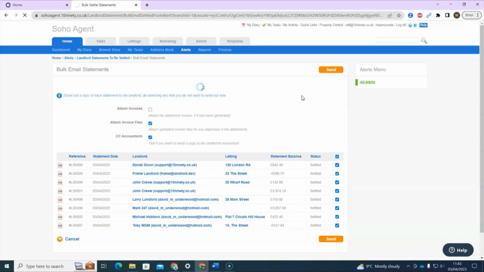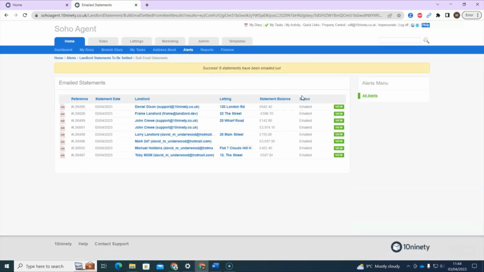Once that's sent out, that's pretty much the third step done. So in total, we've imported all the rents from the tenants using the CSV file. We've then bulk generated all the statements in one click and previewed them when we did that. And then the third step here was settling the statements and emailing them. So you can see here it says success, 8 statements have been emailed out.